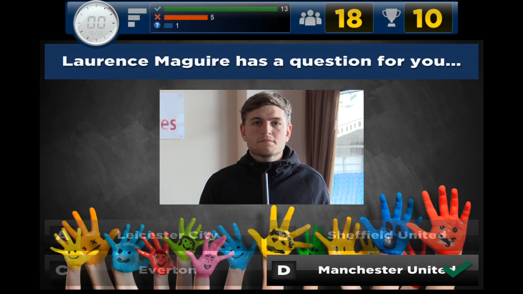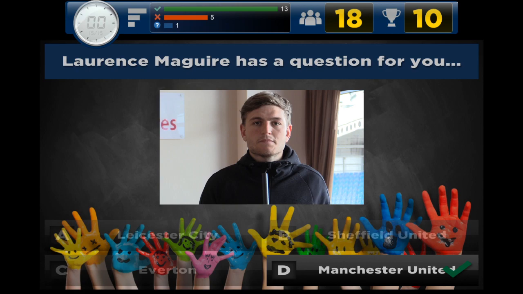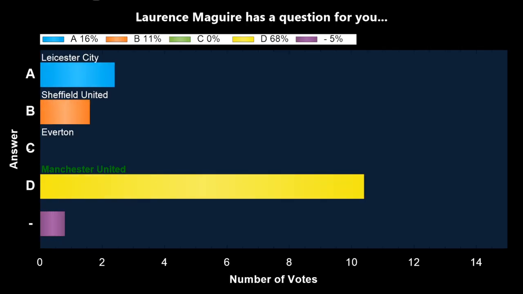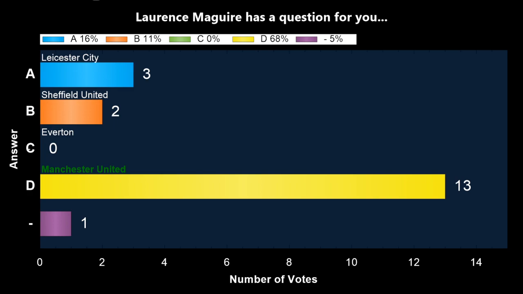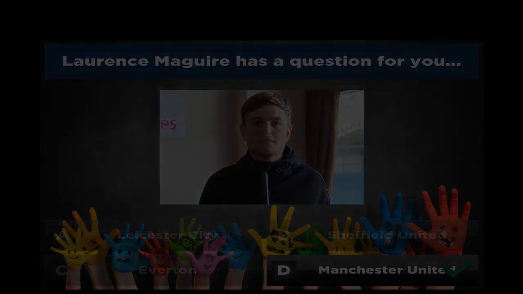And the answer is Manchester United. A big money move from Leicester City. Of course, he started off at Sheffield United. So let's take a look. How many got Manchester United? 13 got that right. 5 of you going for his old clubs, Leicester City and Sheffield United. So has that made a difference to the final leaderboard?